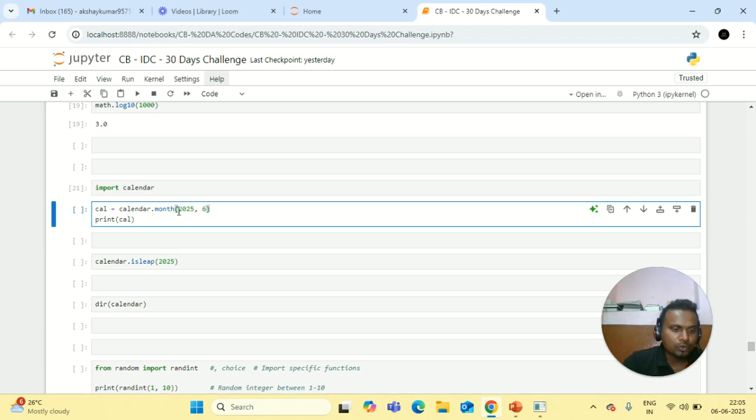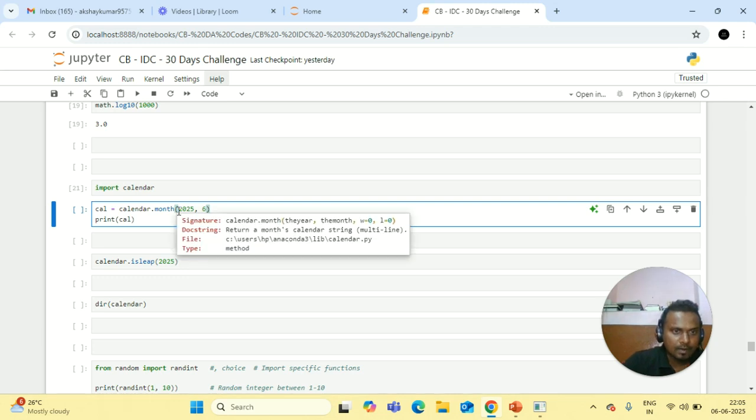If I want to know the documentation of it, I have to press shift tab. So here you can see the documentation, how it is structured. I have mentioned calendar.month and then the year, then the month. Here we can mention a week also, so that depends on the function.